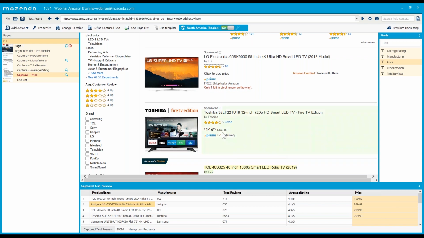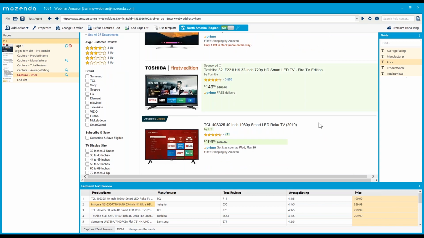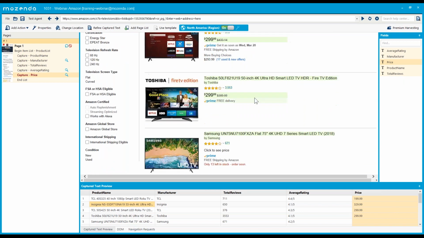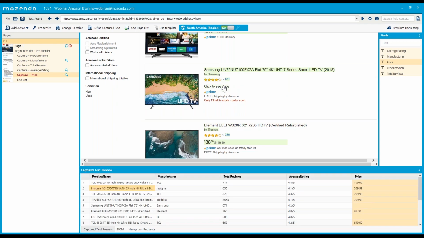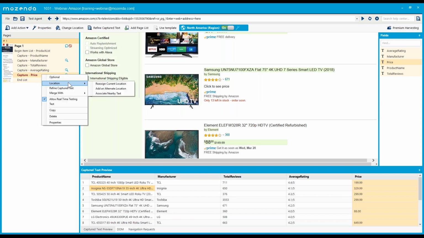All right, so we are going to scroll down to our fifth item. 1, 2, 3, 4, 5. We'll see this click to see price. So remember our decision, right? If we can't find the real price, we want to find click to see price. So the way we're going to do that is go right click the price action, go to location.